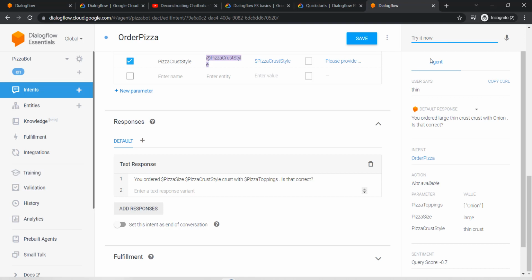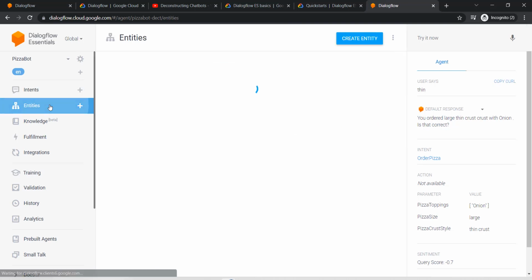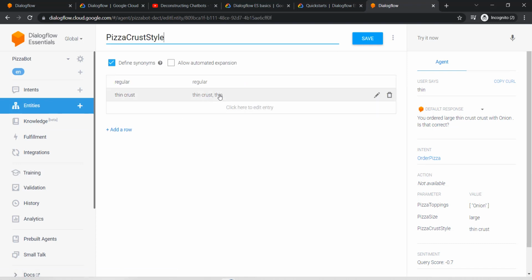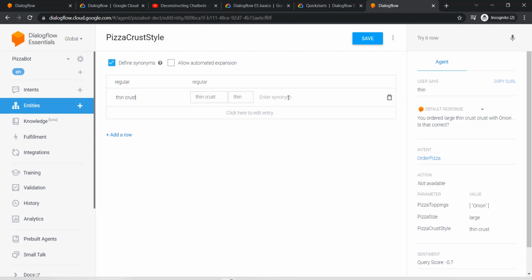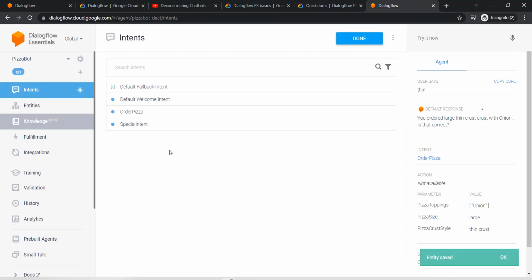Is that correct? Okay, I believe in my entity for the crust I am returning thin crust, so I will change it to thin only. Okay, it should return thin only. There you go. I'll save it. That's it. Then we'll go to entity.